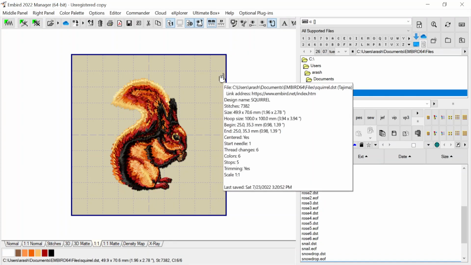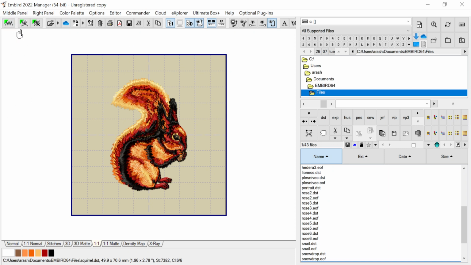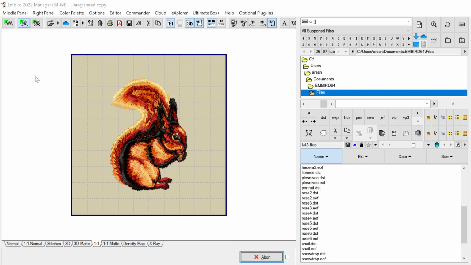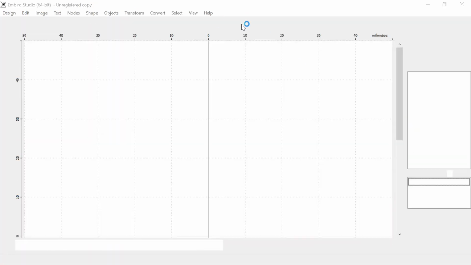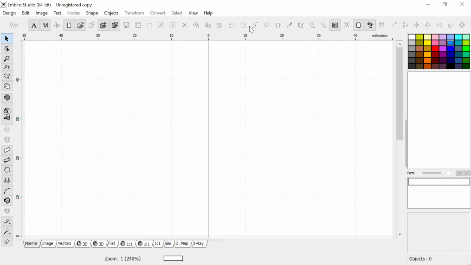The third one is the Embird, and whenever you open it, it opens the manager, so you can click here to go to the editor, or you can click here to go to the digitizing tool. One thing that I don't like about the Embird is that anytime you want to switch from one module to another, you close the previous one and open the new one. You can't have, for example, the manager and the digitizer open at the same time. You have to go back and forth. I would like to have them as separate windows rather than closing this one and opening another one.